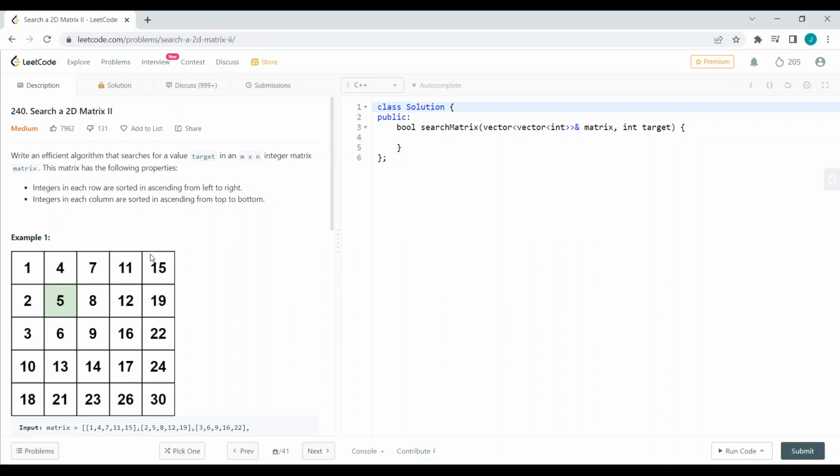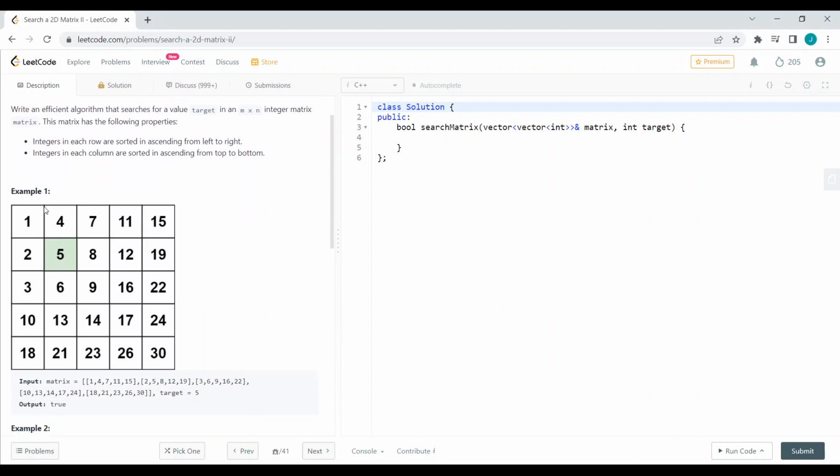Integers in each row are sorted in ascending order from left to right, and integers in each column are sorted in ascending order from top to bottom. What it states is that in the given matrix, if you consider each row, the elements will be sorted from left to right, and if you consider each column, the elements will be sorted from top to bottom. We are also given the target, and we have to find whether the target is present in the matrix or not.